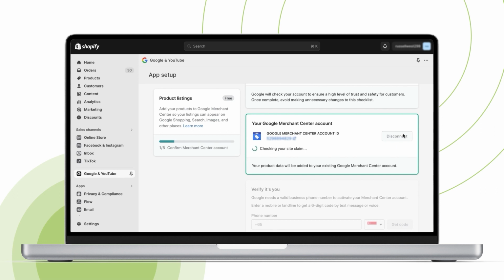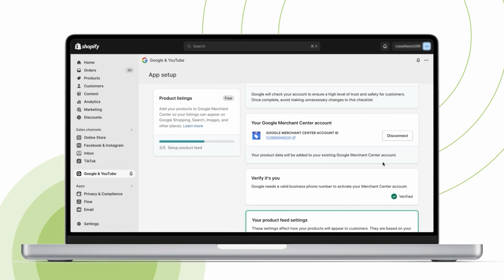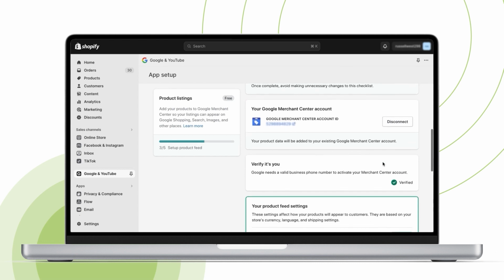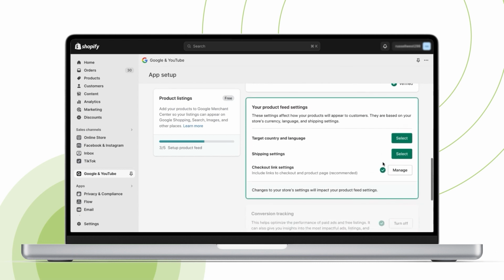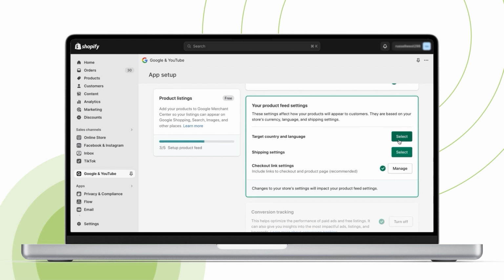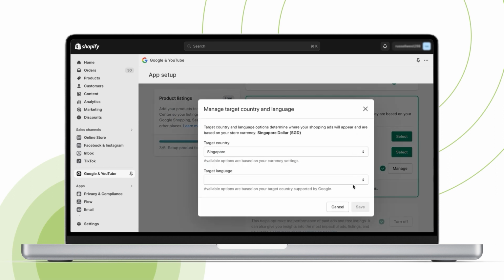Take a few minutes to check your site claim. Once it's done, your product data will be synced to this new Merchant Center account. Then, check your product feed setting so Google can show our products in Google Search, Shopping, and Images. First, your target country and languages. Click Select and make any changes if you need it.